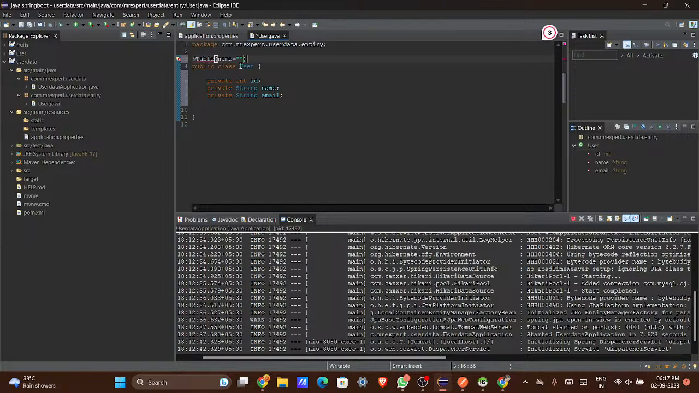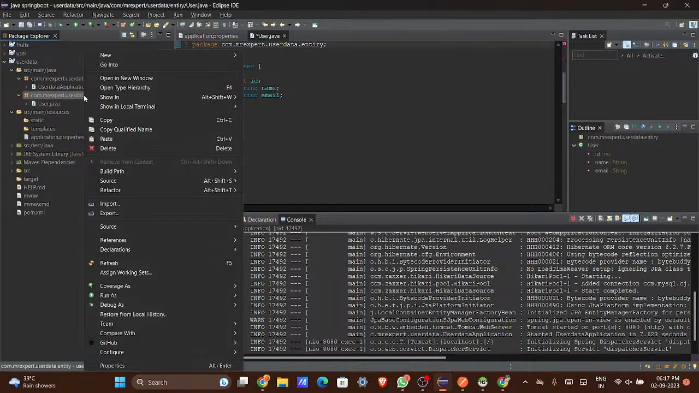So I will give it as @Entity. This will tell the system that this is an entity, so the program will now understand it is an entity. Okay, I have made a mistake. It is not entirety, it is entity. I'll refactor this. If you have made a mistake, just right click and you can refactor it. So go to refactor, rename it.